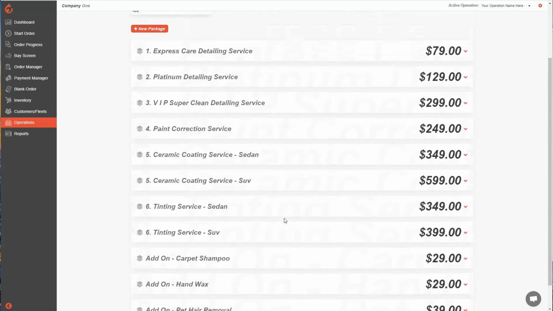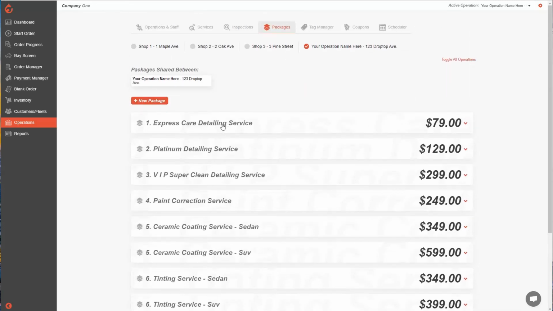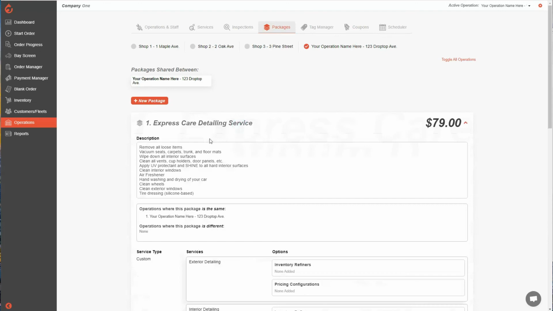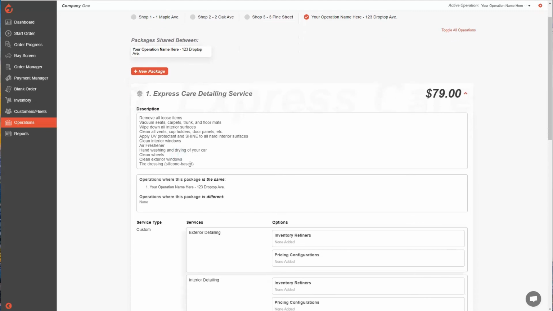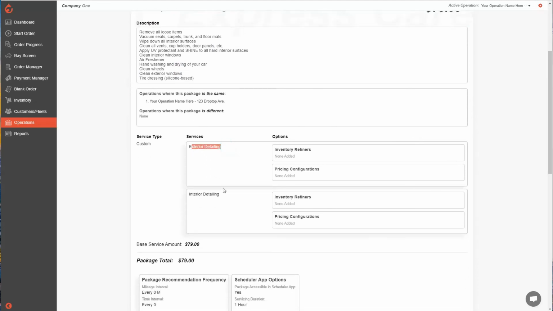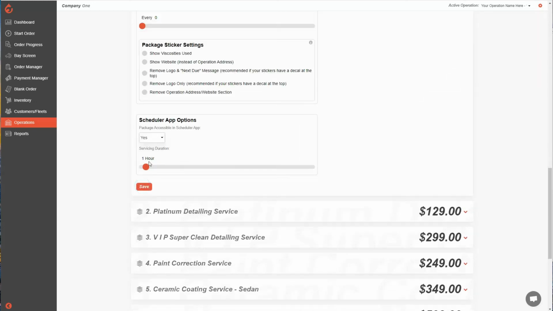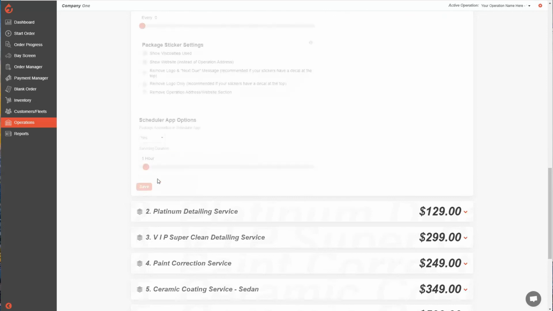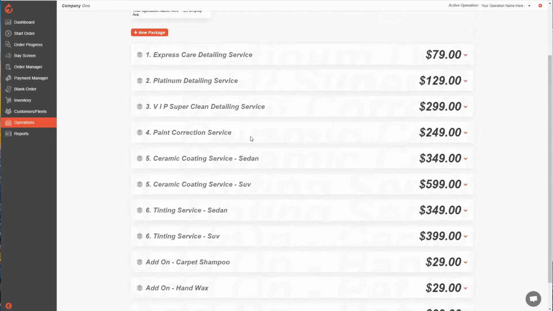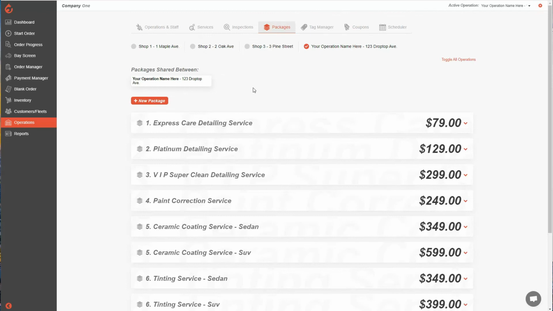And just as an example, I'll go into one of these other ones. So here's an express care detailing service. If I click into it, you'll see here's a whole bunch of descriptions I've added on what we provide with that service. You'll see that there is an exterior detailing and an interior detailing being done at the service level. And you'll see this one here, if I click edit, I have it as a 1-hour service, and it will show up on my scheduler at the front end for customers to see. So that's the basics with configuring packages. If you have any questions about setting up the pricing, don't hesitate to reach out and we can help you with it.